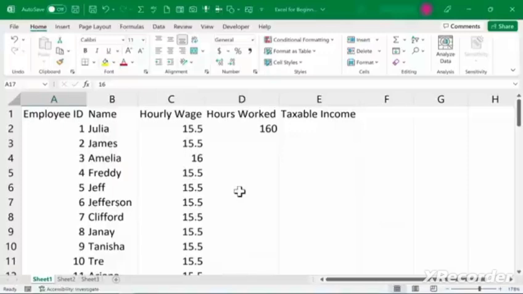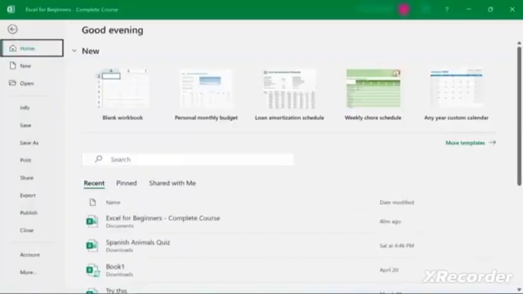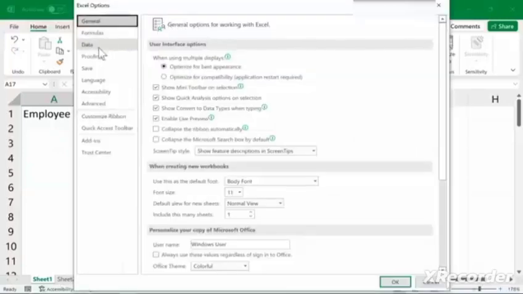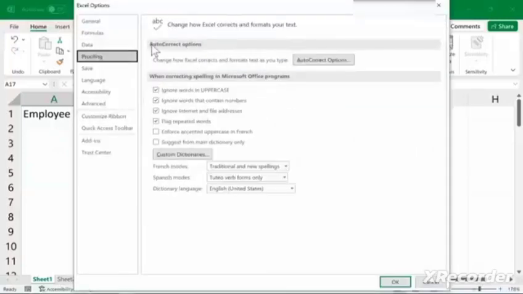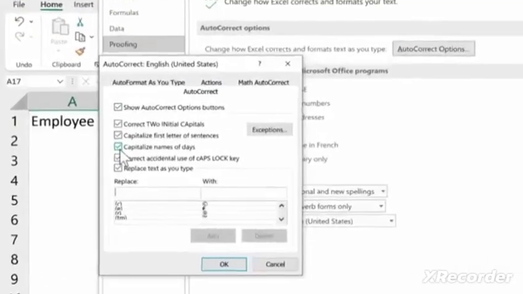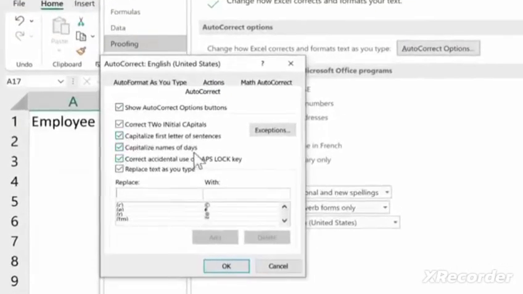One other trick for entering cell values and data into Microsoft Excel that you'll definitely want to know is how to use the autocorrect features. So if I go here to File and choose More, I can go to Options, and here in my Excel options, I could go down here to Proofing, and here you'll see autocorrect options. Change how Excel corrects and formats text as you type. If I click this button, it lets me adjust some of these settings. So for example, right now, if I type a day, it will automatically capitalize the first letter of that day. And there's some other settings here that you can change.